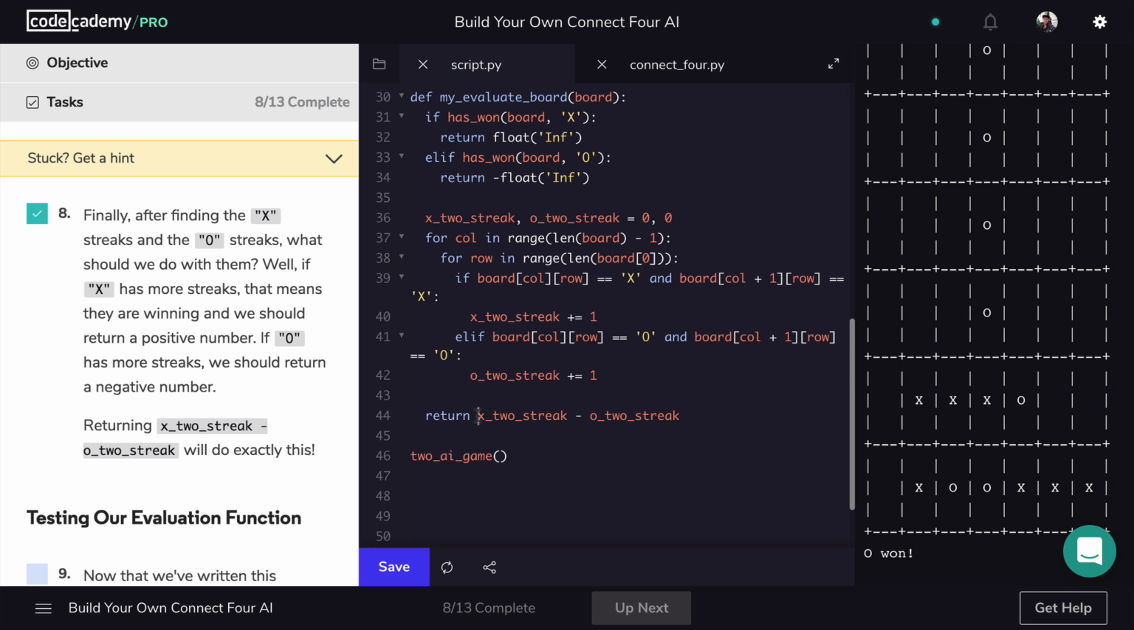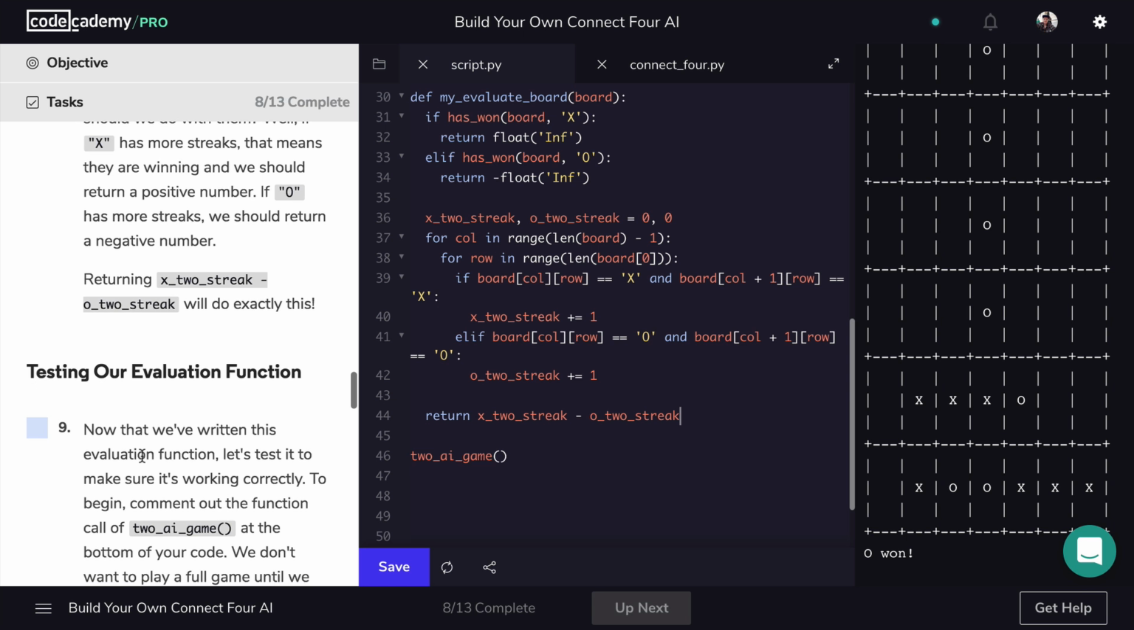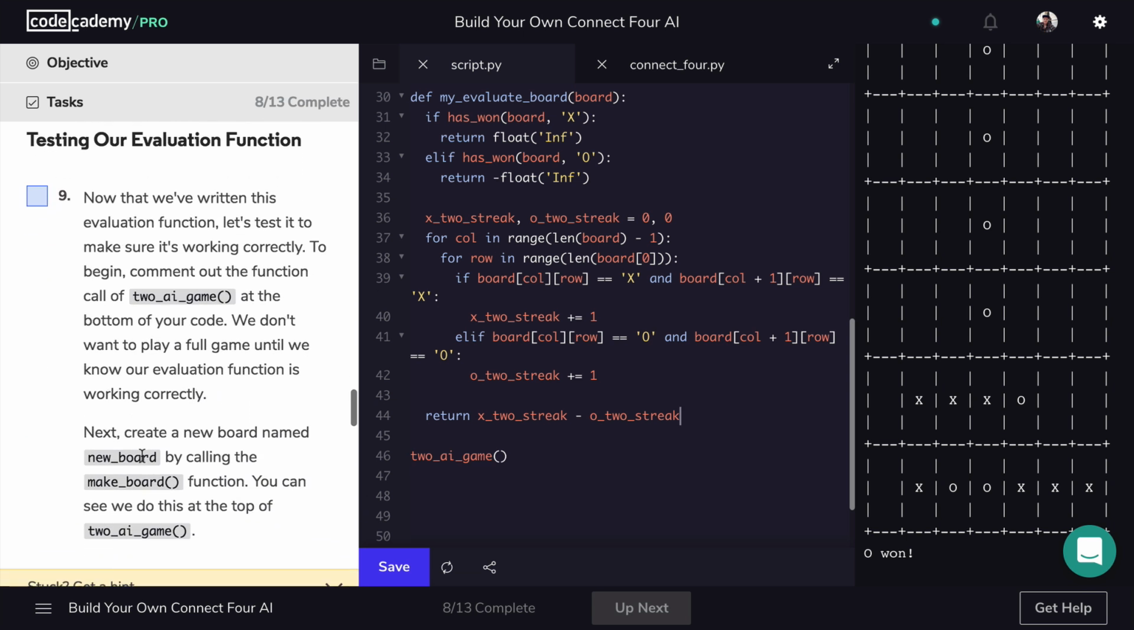Essentially here, this is either going to be a positive or a negative number. Remember, if we have a negative number, that means that o is winning. If we have a positive number, that means that x is winning. So if x is more here, let's say x is 3 and o is 1, that means we have a positive 2. But if o is 3 and x is 1, that means we have a negative 2. So that'll determine which side is winning. That's how that works. We'll check off step number 8, and now we're going to test our evaluation function.